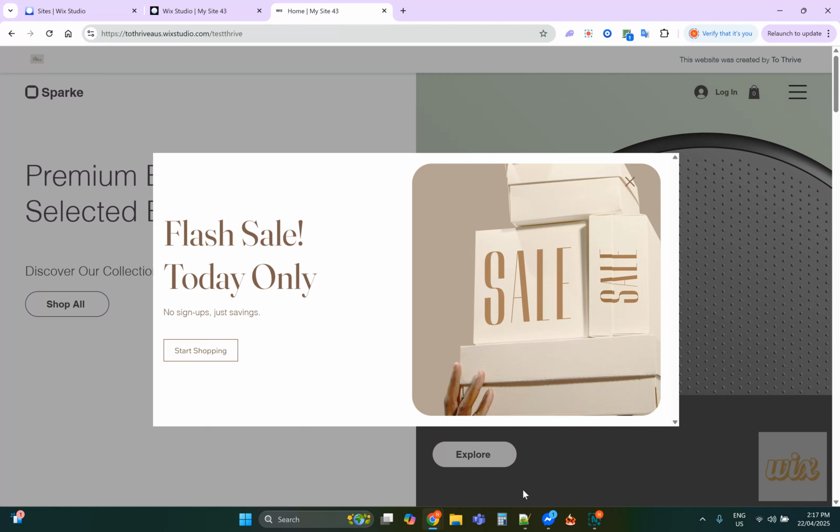Hi everyone, Nick here. Today I'm going to show you how to create an exit intent pop-up on Wix Studio. You don't need a Wix app for this. We just need a bit of code. It's super easy and the link to the code is in the description.